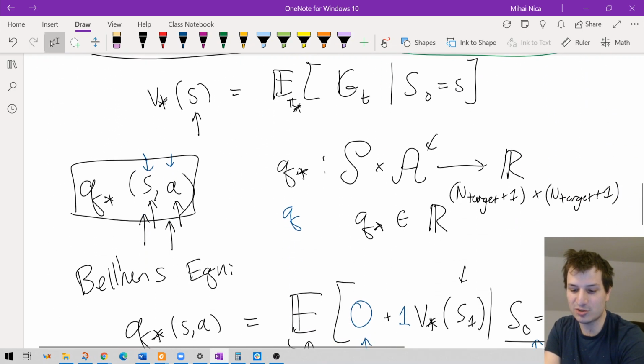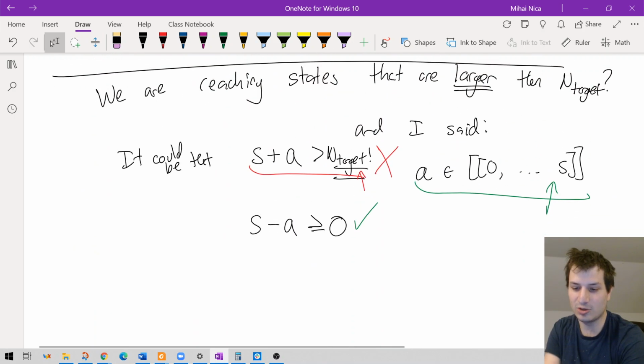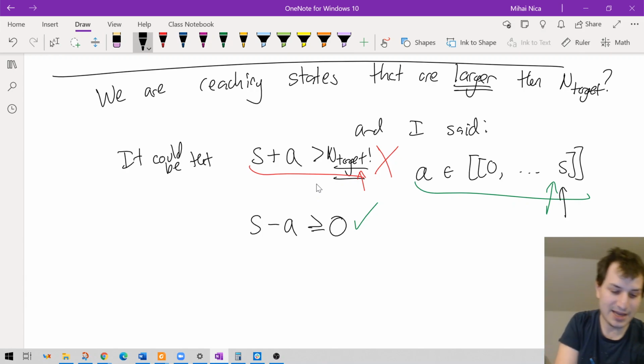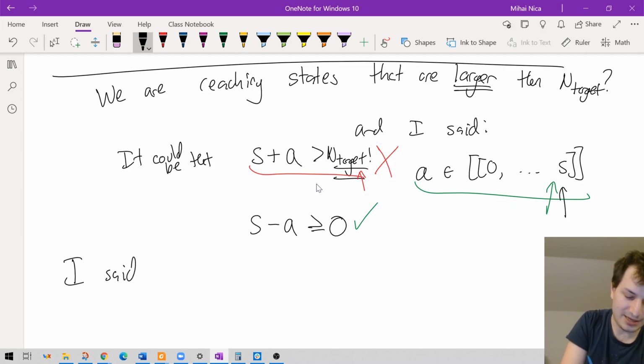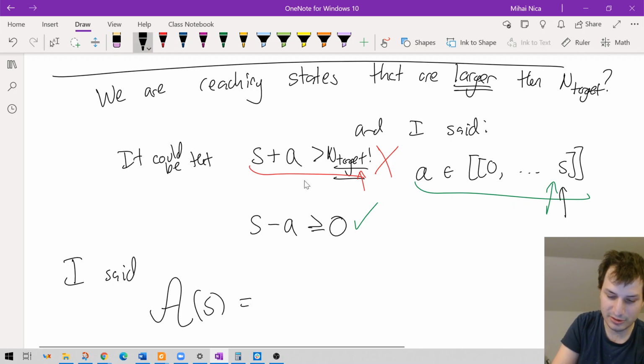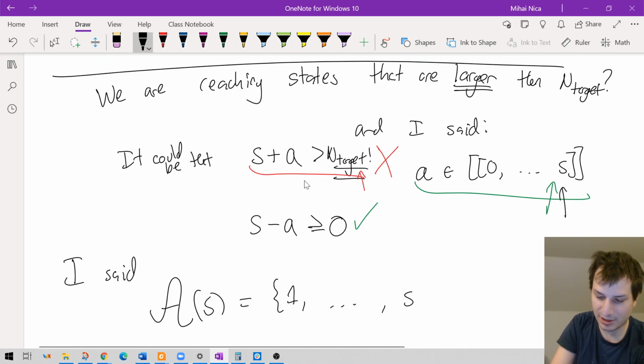just like I restricted, I said you're only allowed to bet up to your bank account size, why don't I make another restriction on the allowed actions and say that you can only bet up to a bet that would take you up to 100. So I said the actions, before I said it's all the numbers, you could bet $1 all the way up to S dollars.